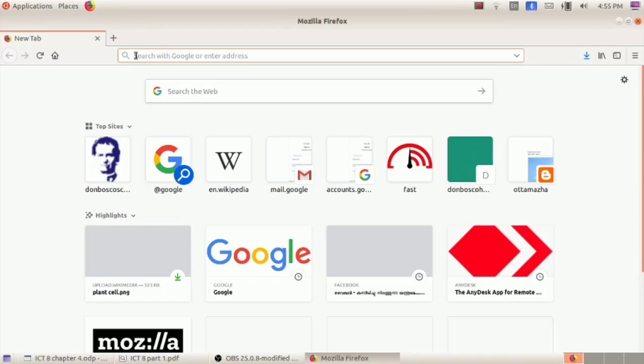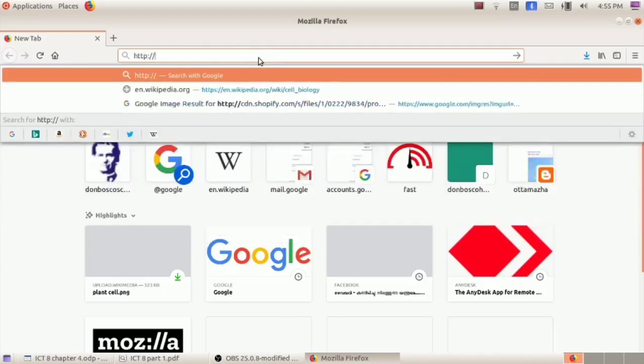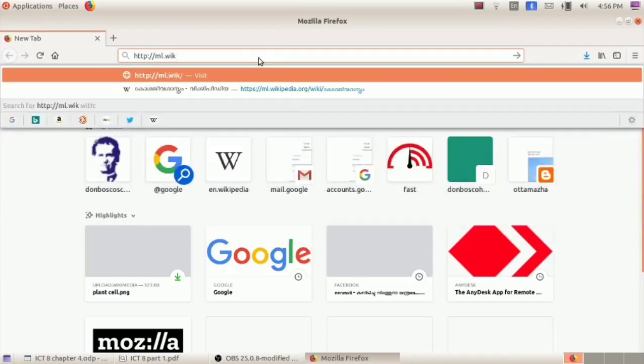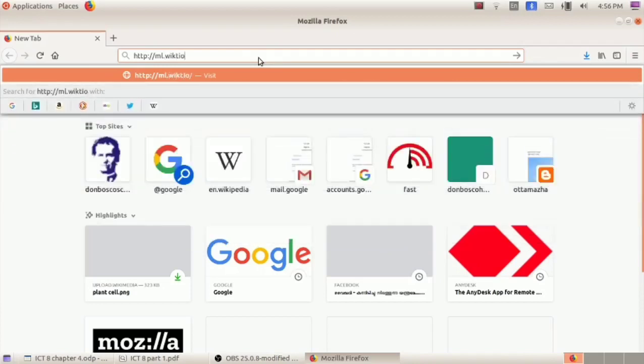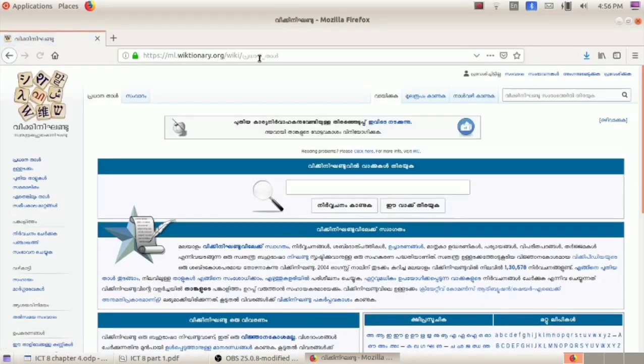So we have to type the address of that website here in the address bar. It is given in your textbook. That is http://ml.wiktionary.org. So this is one of the online dictionary.